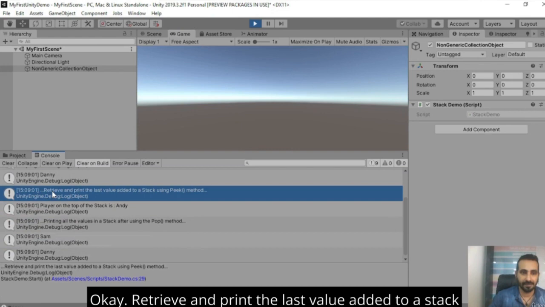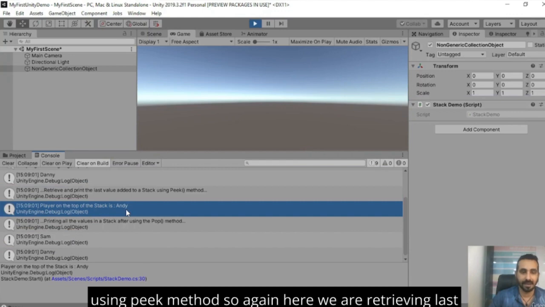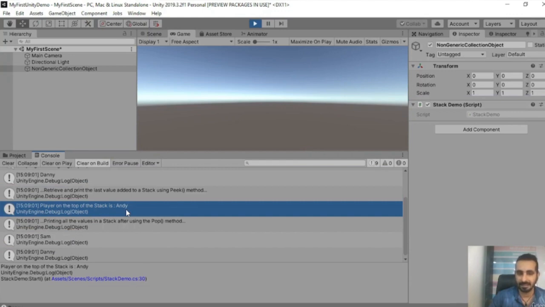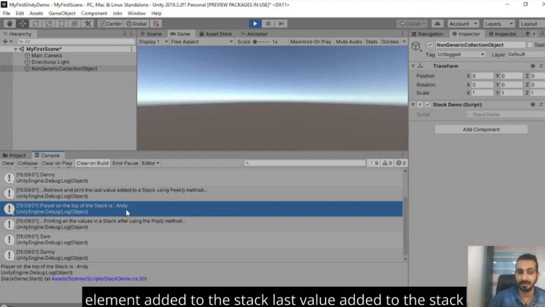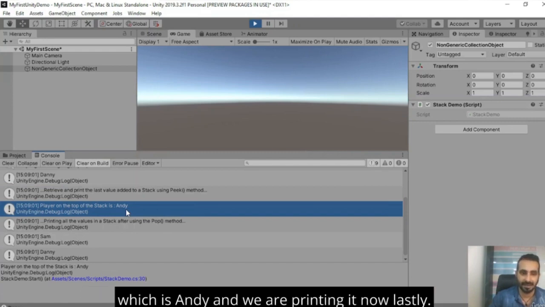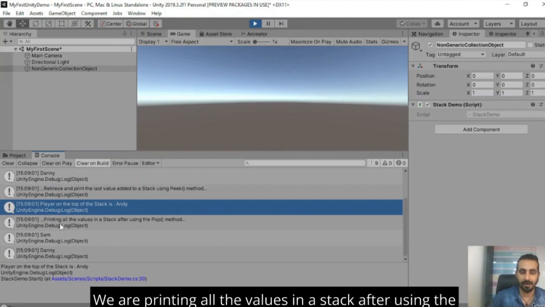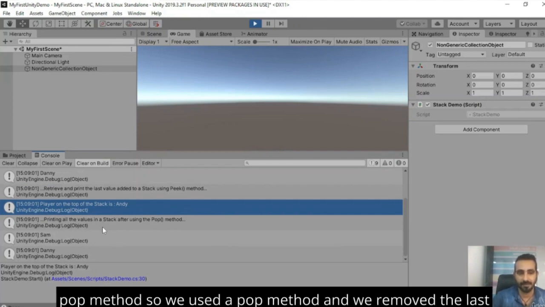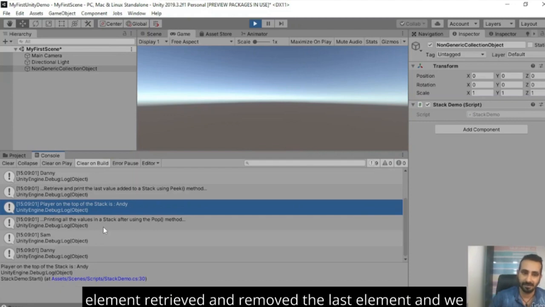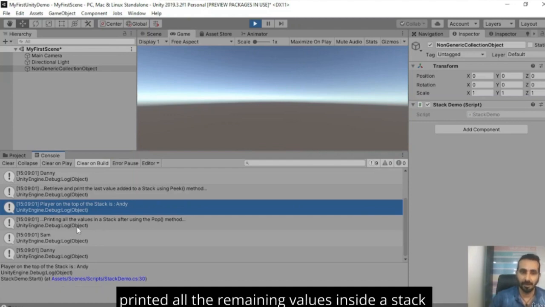Okay, retrieve and print the last value added to a stack using peek method. So again here we are retrieving the last value added to the stack, which is Andy, and we are printing it. Now lastly we are printing all the values in a stack after using the pop method. So we used a pop method and we retrieved and removed the last element, and we printed all the remaining values inside a stack.